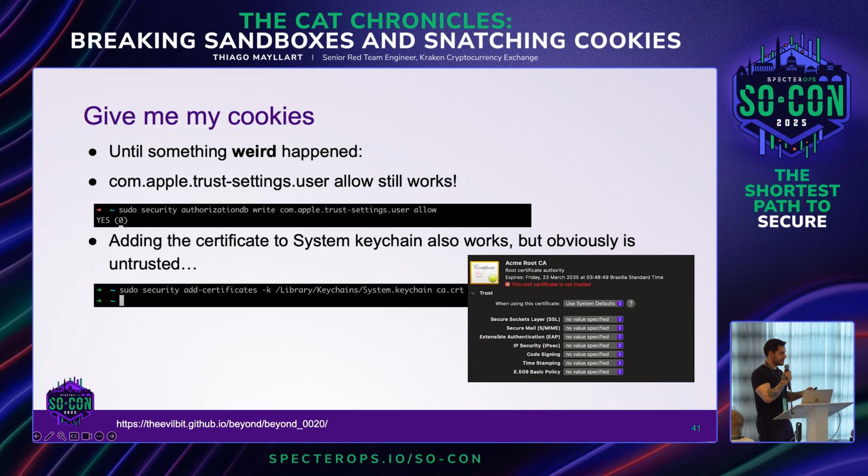I got to find a way to actually present something new for you guys, right? So when I was testing this, I tried to add the certificate to the system keychain. And it just got the no trust for all the attributes. So I just left the certificate there. And then I just tried, well, let's see if there's any other authorization. So I just noticed this trust settings user authorization, which is pretty similar to the other one. So this one just grants you authorization to write to the trust settings, but only for the user. So the system keychain, you're still blocked, okay?